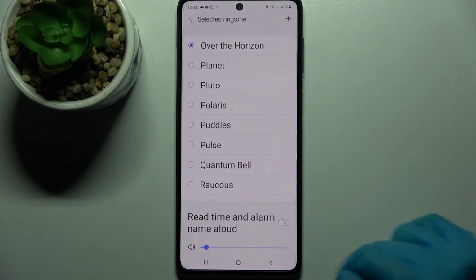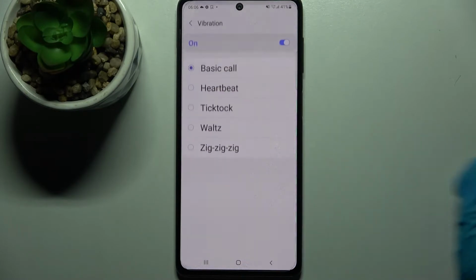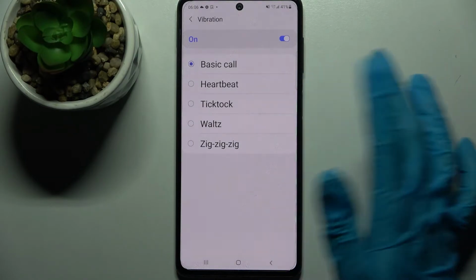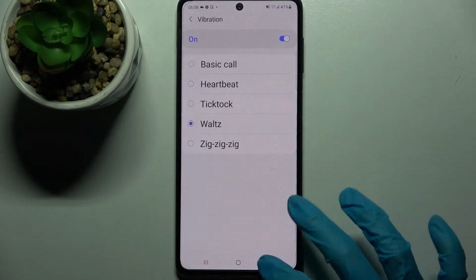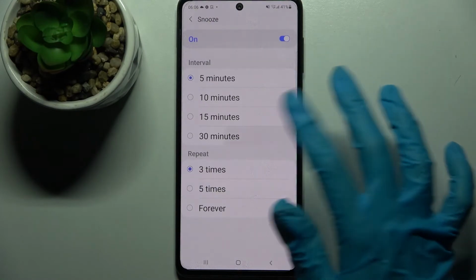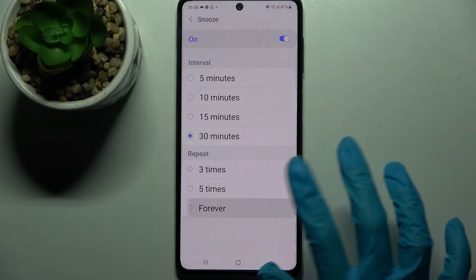Then you need to go back and tap on vibration. Select one of those patterns for your alarm by clicking at the chosen one. Then go back and tap on snooze. Finally, you can pick how many minutes it will take and how many times it will repeat.